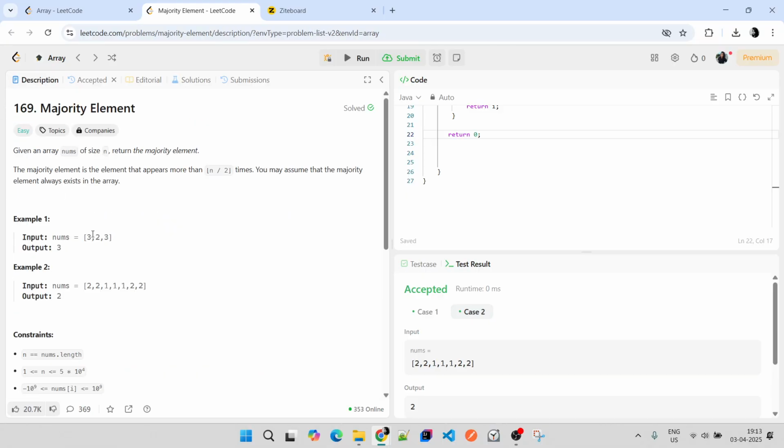See, so basically, I'll make this a candidate. Okay, count is equal to 0. When it comes, it doesn't match. So what I will do is I will decrease it by 1, that is minus 1. Okay, and now this becomes a candidate, right? Now I come here, I see if it matches.